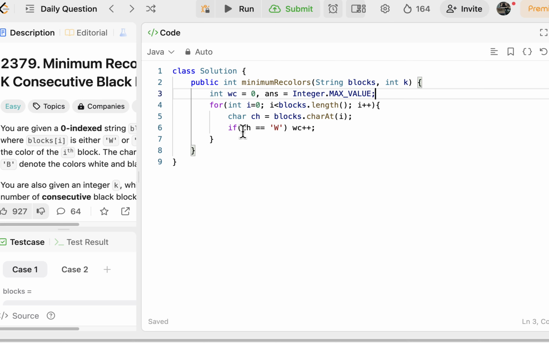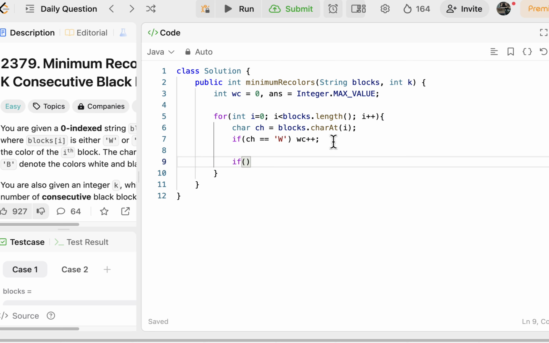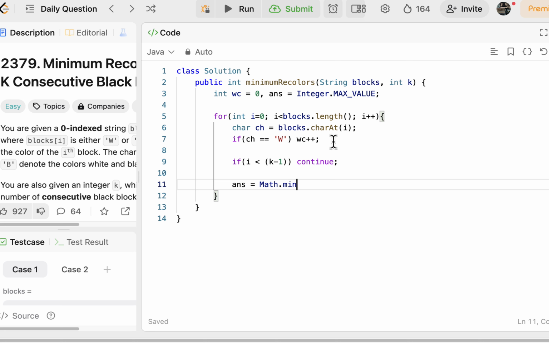Now we are going to only capture the valid windows. If i is less than k minus 1, it is not valid, continue from here. Otherwise answer is equal to Math.min(answer, whiteCount). White count is my candidate for the answer, and then create a space for one more character in the next iteration.